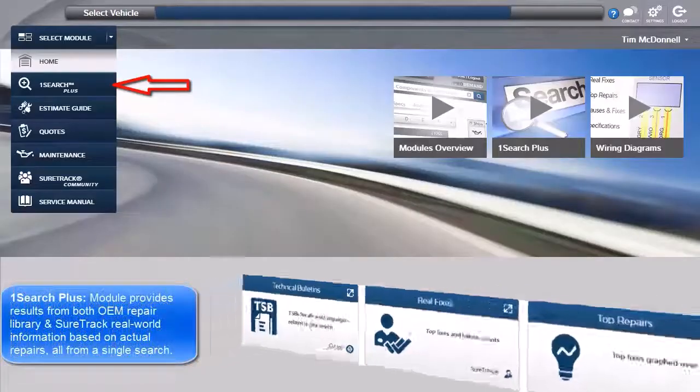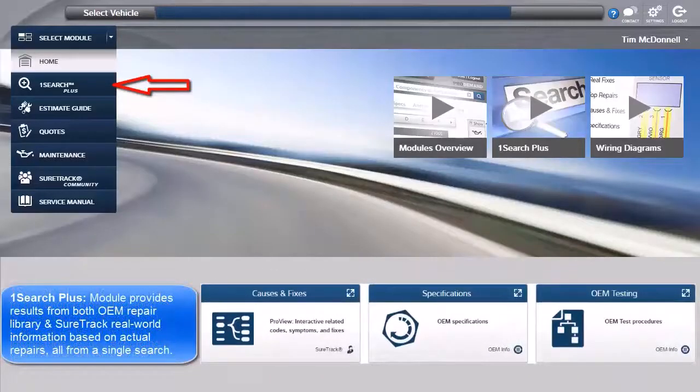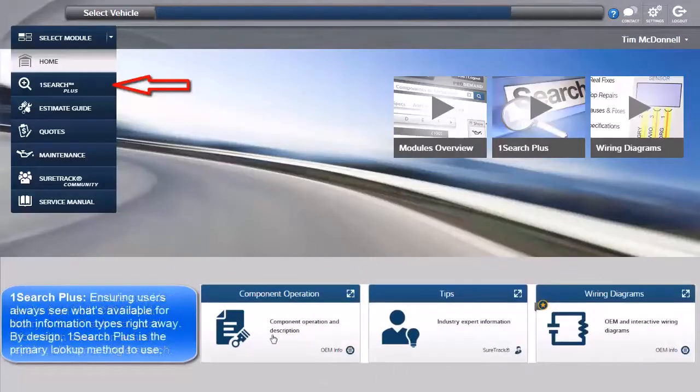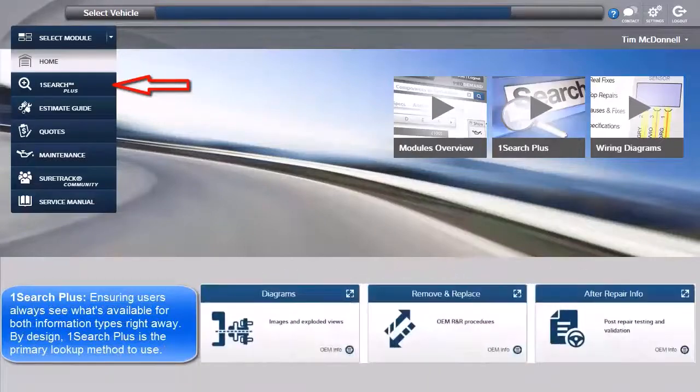This module provides results from both the OEM repair library and SureTrack real-world information based on actual repairs, all from a single search, ensuring users always see what's available for both information types right away. By design, OneSearch Plus is the primary lookup method to use.